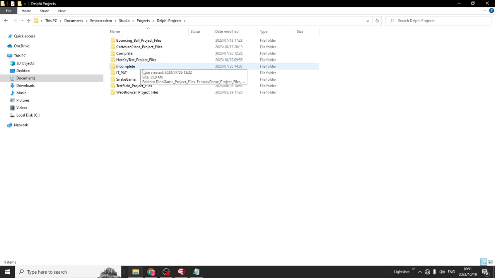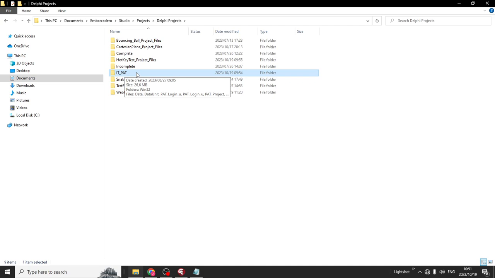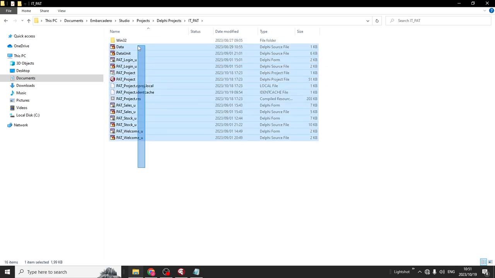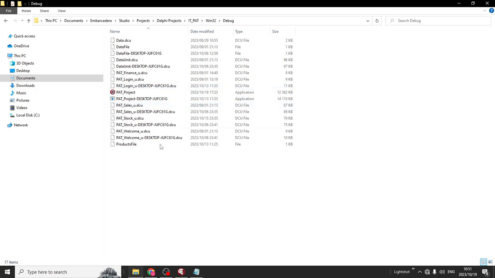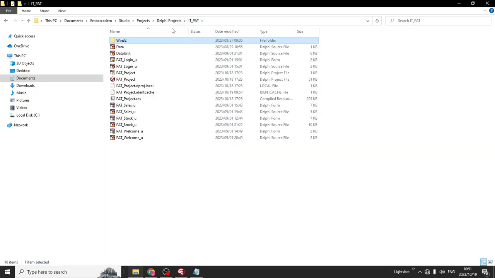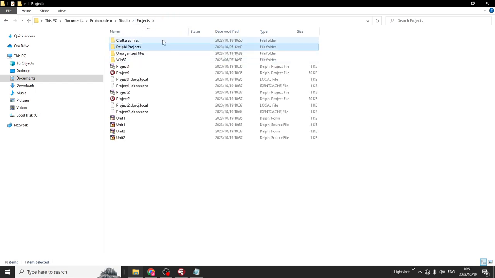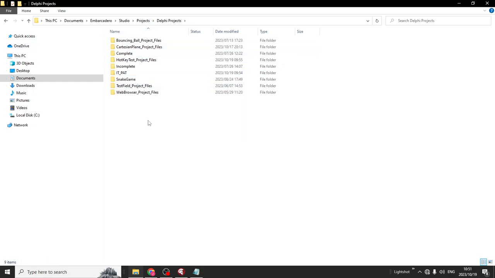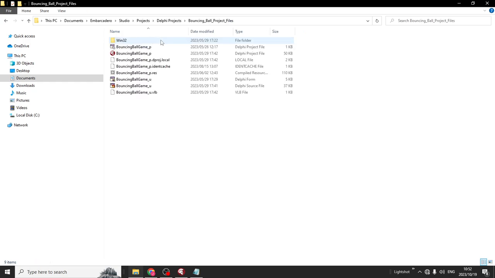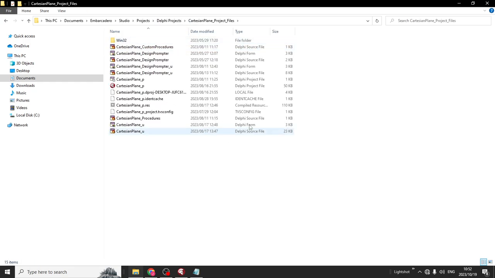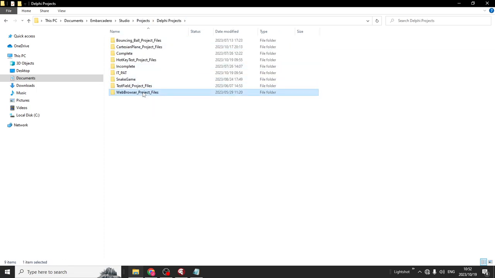I'm just going to go back to my IT pad. My IT pad is in my IT pad dedicated folder, and I have all my project files along with my debug info there as well. I created in my projects directory another folder called Delphi projects with a bunch of folders. These are all dedicated project folders. So each folder here has its own project.